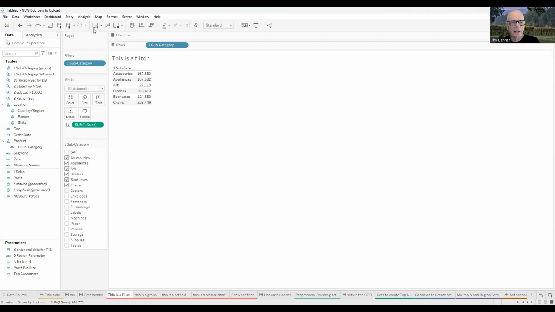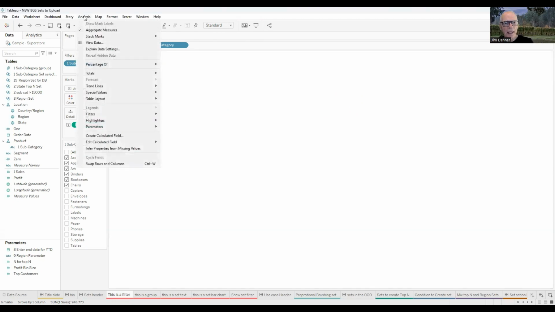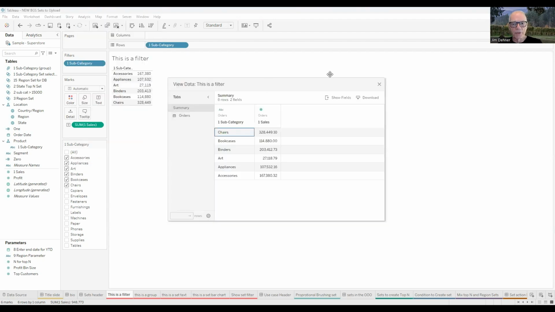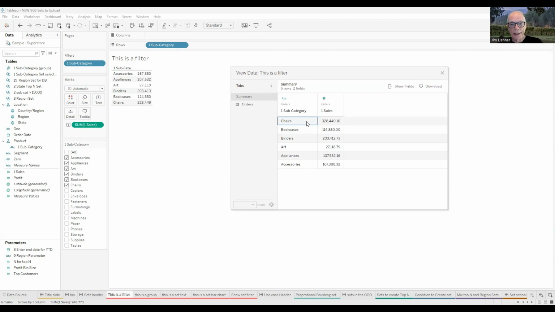I can also come up here to the Analysis tab, and I can look at the View Data on that tab, and that's the data that's in the data table for this particular worksheet. So I can open that, and we can see that, first of all, in summary, we're looking at 6 rows of data, and we're looking at 2 fields. But if we go over here and take a look at orders again, the total, I have filtered this such that now there's only 4,400 records. The other 5,000 plus records have been filtered out. They're in these subcategories that are no longer in the data table for this particular worksheet.